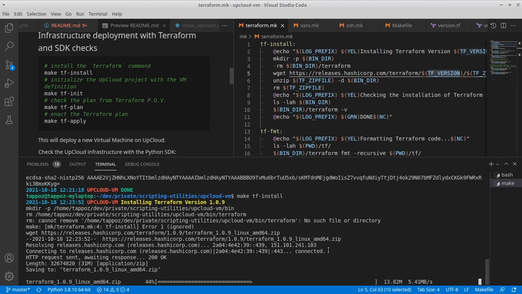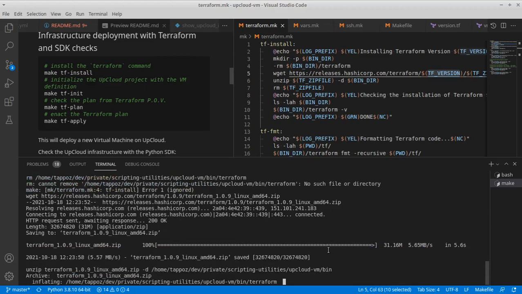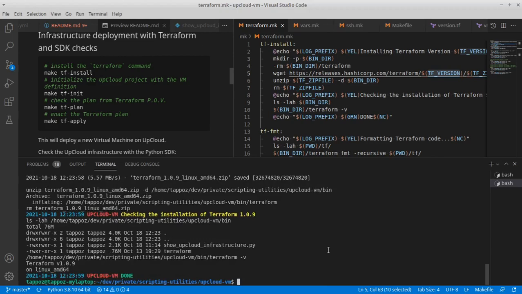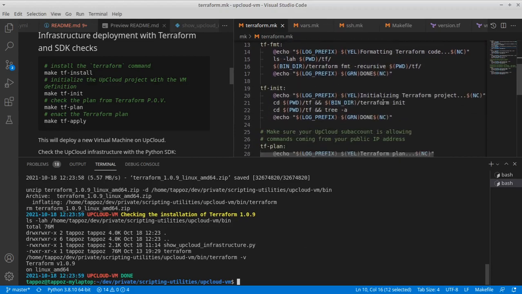Okay, we're downloading the zip file with the binary. Then we are unarchiving it, and then we're printing out the version. So terraform -v as a command here is printing version 1.0.9. All right, so now let's check what's in Terraform init.